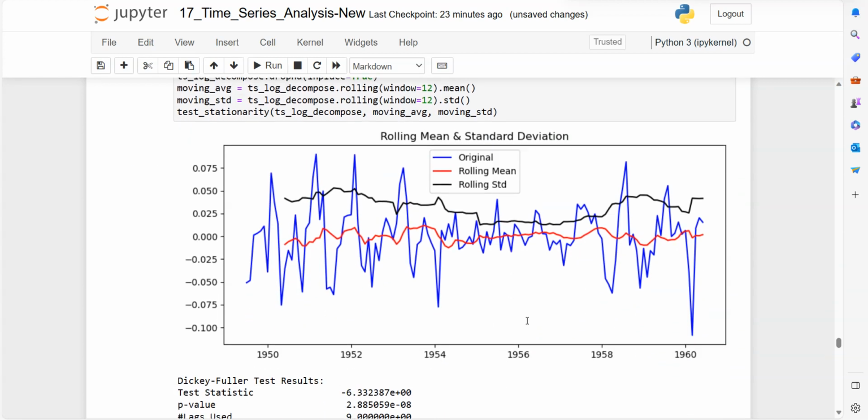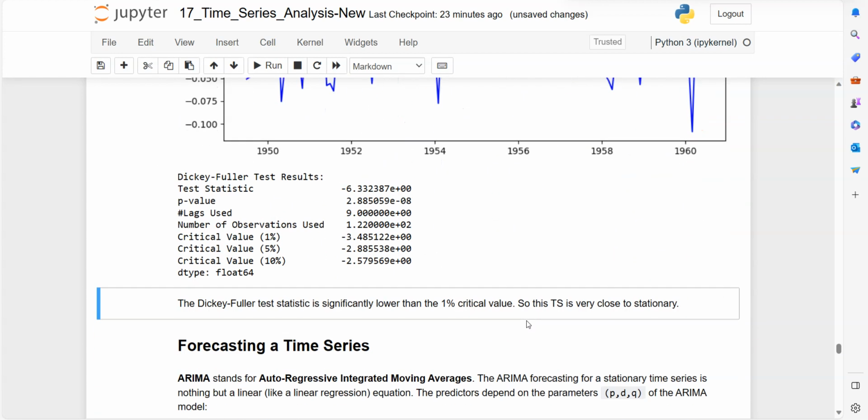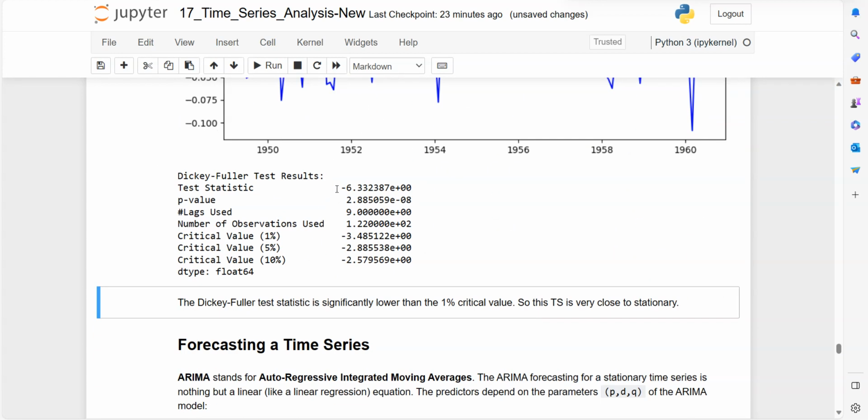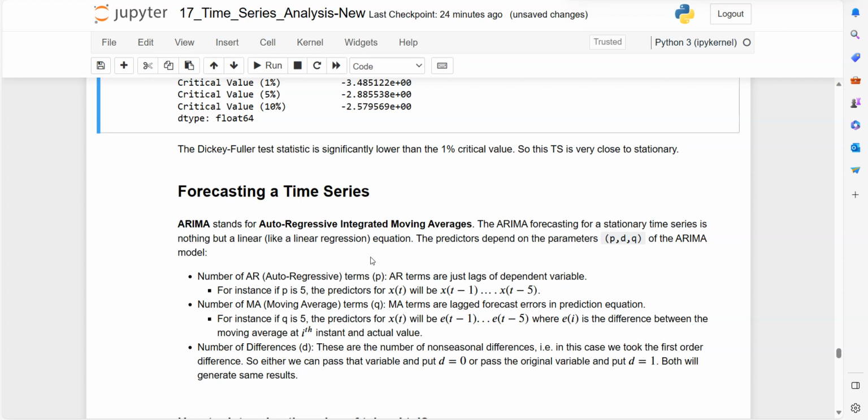If you check the stationarity, you can see the test statistic value is minus 6.33. Is it less than 1%? True. Is it less than 5%? True. 10% is also true, meaning with 99% confidence the series has become stationary. So this is also a classical method.